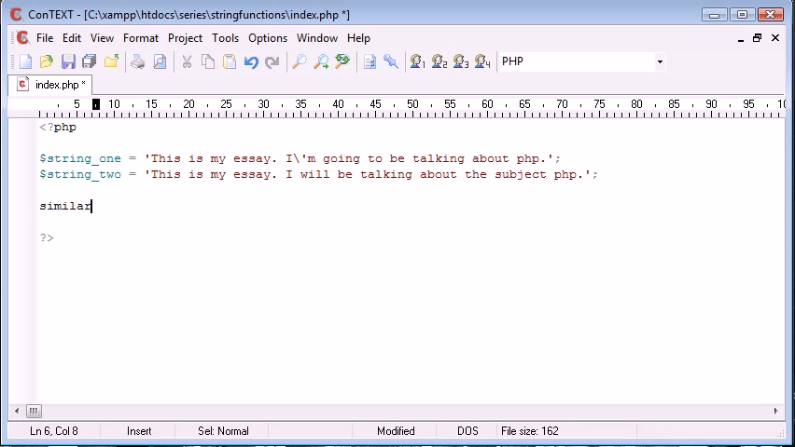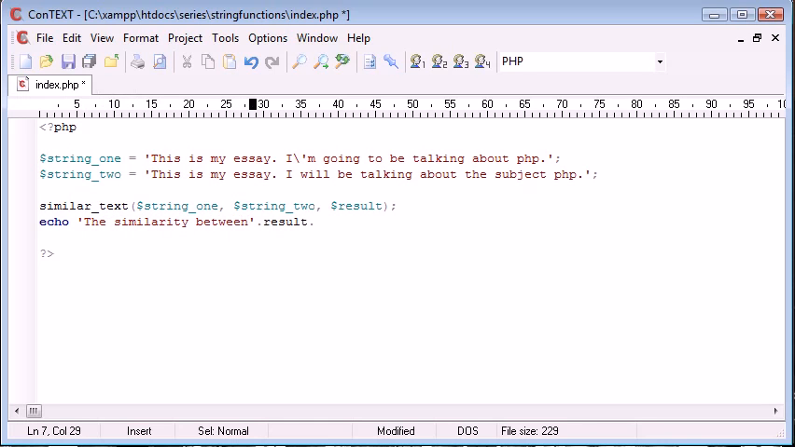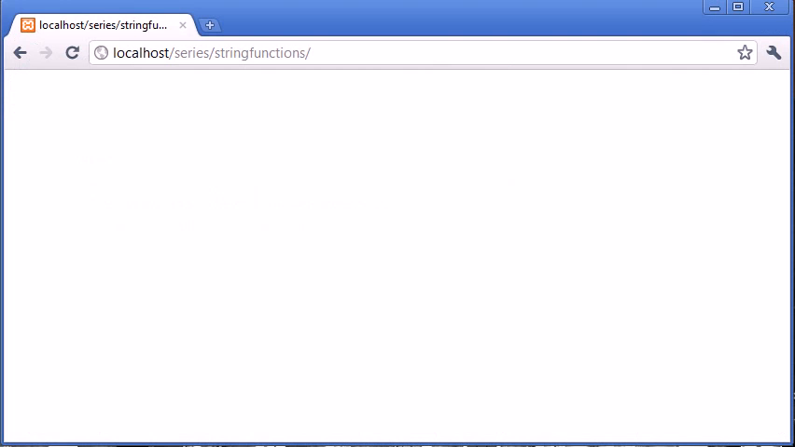So let's go ahead and say similar underscore text. It's not required to put into a variable because we're going to be returning the result within the function in one of the arguments and then echoing that back out. So the three arguments we need to pass are string 1, string 2, and then we need a result variable here. So we've got this result here which we can then go and echo out. So we could say the similarity between is, and then we can append on result. Let's put that there. So the similarity between is, let's go ahead and refresh.